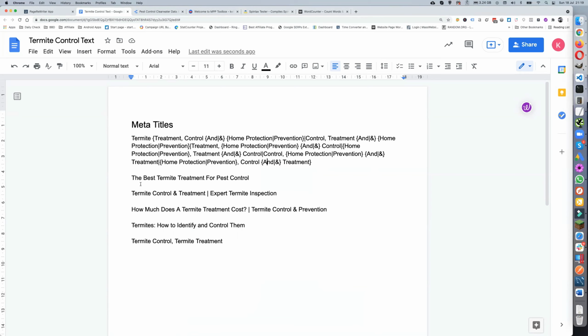Now the other thing, we've got the best. So we could do that and put that on the front. Have a space, put the pipe, and then put the closing curly brackets. So now sometimes we'll have the best termite treatment and control, and other times we'll just have the termite treatment and control. So as you can see, we're already building up where we're going to get lots of different things.